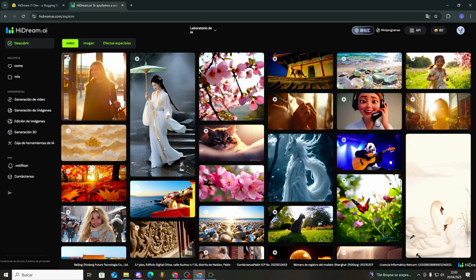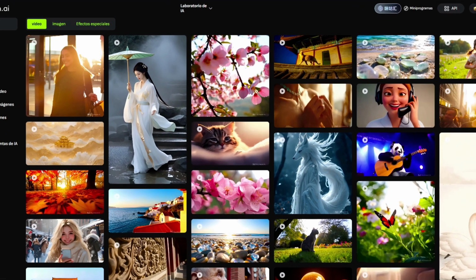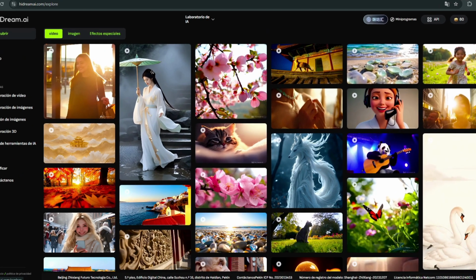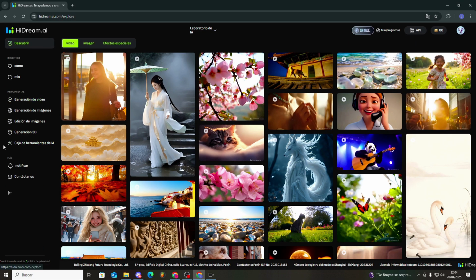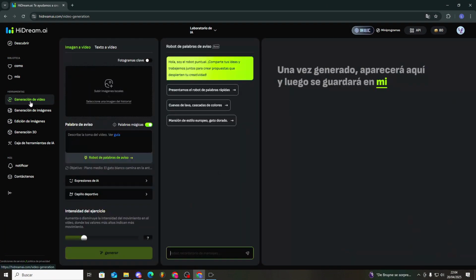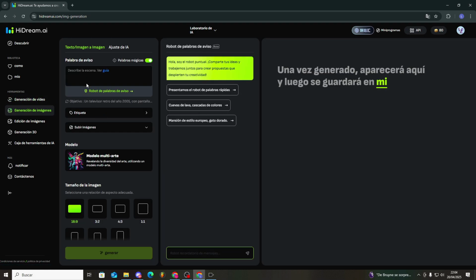We're currently on its homepage, and as you can see, there are various sections on the left. These represent all we can do with this AI, which is quite a lot. It might look like just 3 or 4 sections, but they're packed with features. First, we have AI video generation. You can upload an image or even convert text to video. Next, there's an image generation section where you can create images from simple text prompts.